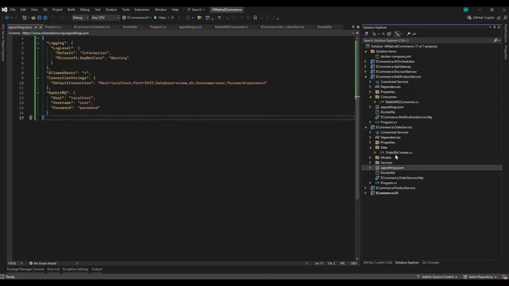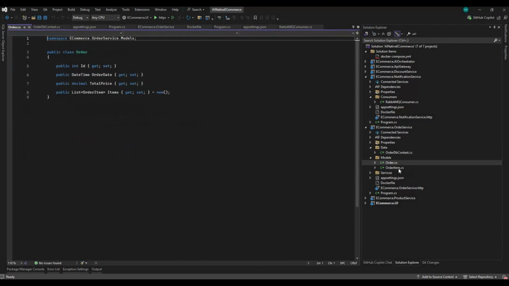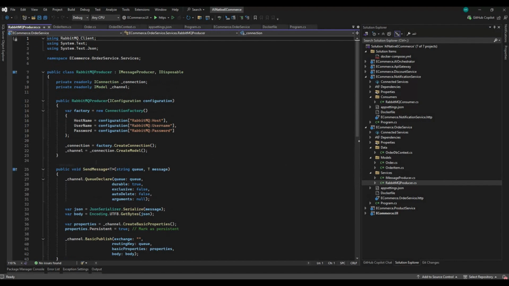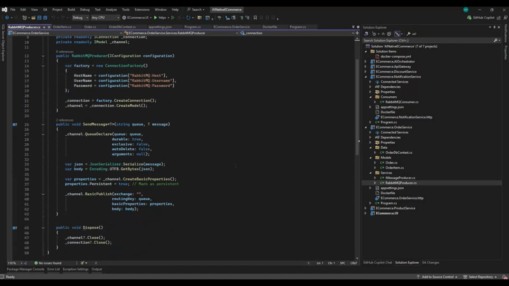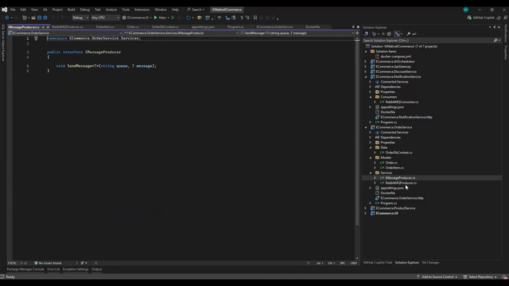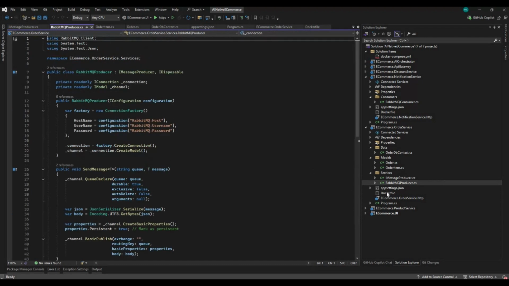So we have the OrderDbContext in a data folder which has a pointer to the two model objects in the models folder, which are Order and OrderItem. These are simple classes with a limited number of properties. And then we have the services: the RabbitMQ producer, the producer of the message, wherein we are sending a specific message to the message queue, and a message producer interface, which is what we have implemented via the RabbitMQ producer.